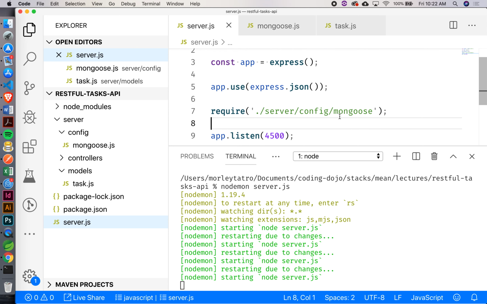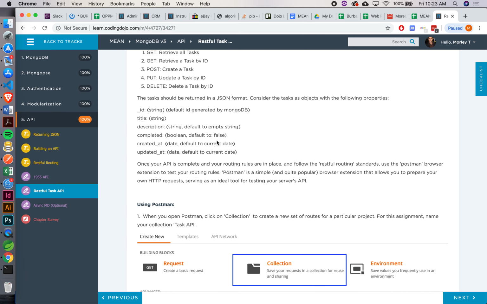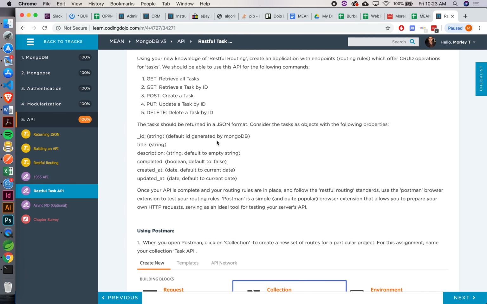I know this modularization stuff came on kind of fast, but does anyone remember what else we want? Our routes.js, right? All right, so inside here, let's just create routes.js. Okay, and then let's take a quick look here at the specifications. We're going to have these different types of requests. We want to be able to get all tasks, get a task by ID, create one, update one by ID, and delete one by ID. So you've got all these different routes. This is going to be buckets of fun.